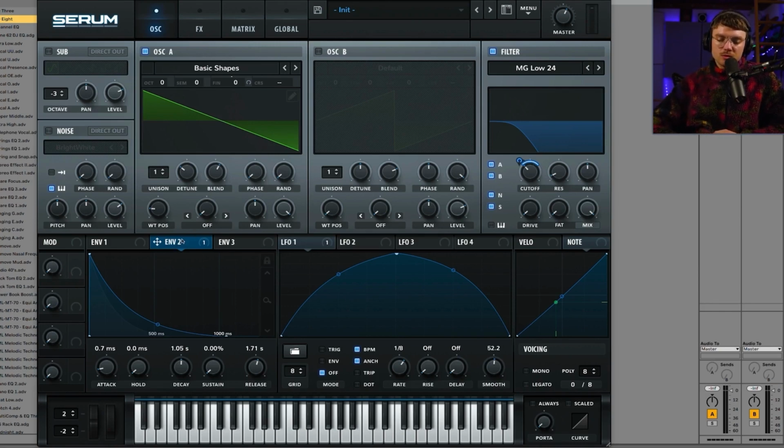Of course, we can use this envelope and put it on a resonance. And this is kind of how those TB303 sounds come together. You really have to find a sweet spot. I'll just make it a little bit louder. Get this gong, gong, gong, gong.